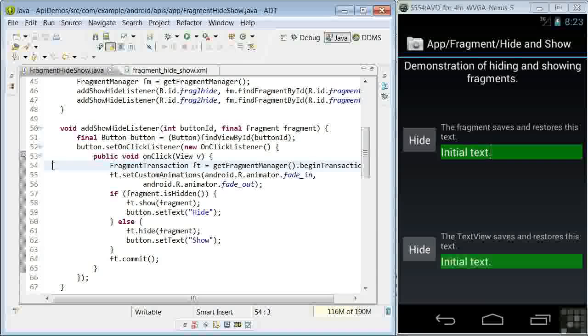In line 54, a fragment transaction, which is an API for performing fragment operations, is initiated using the getFragmentManager method. In lines 55 and 56, a fade in and out custom animation is set up for the fragment. In lines 57 through 63, action is taken when the button is clicked. If the fragment is currently hidden, the show method is used to display it, and the setText method is used to change the button text to hide. If the fragment is currently displayed, it's hidden with the hide method, and the button text is changed to show. In line 64, the commit method is used to cause the fragment changes to take place.